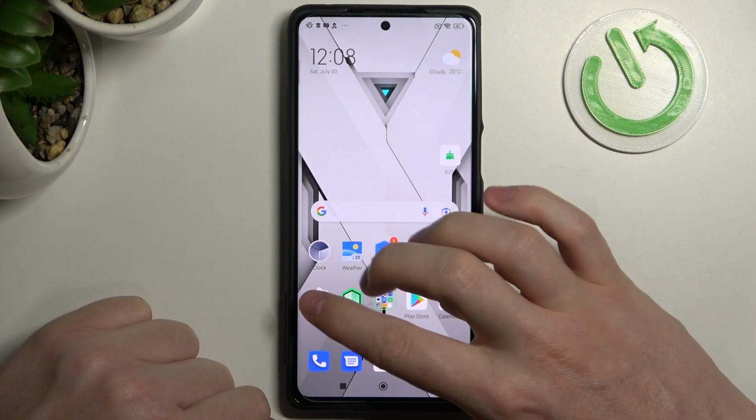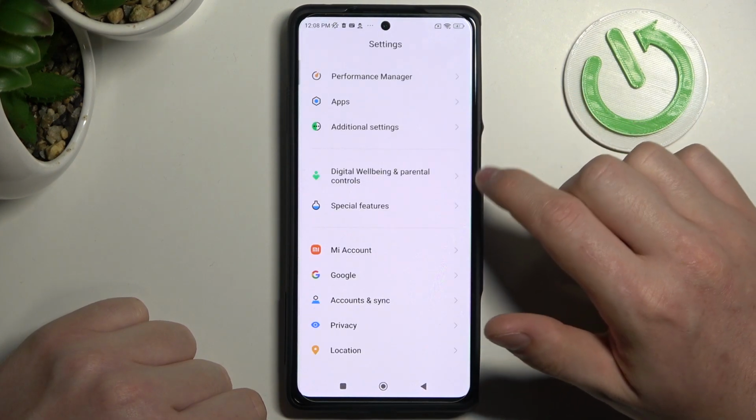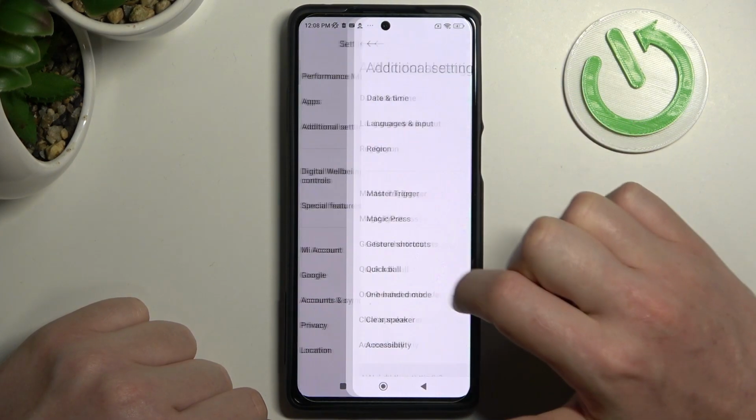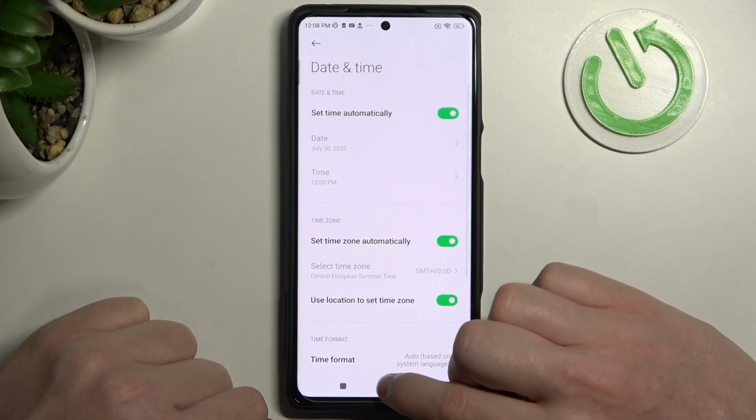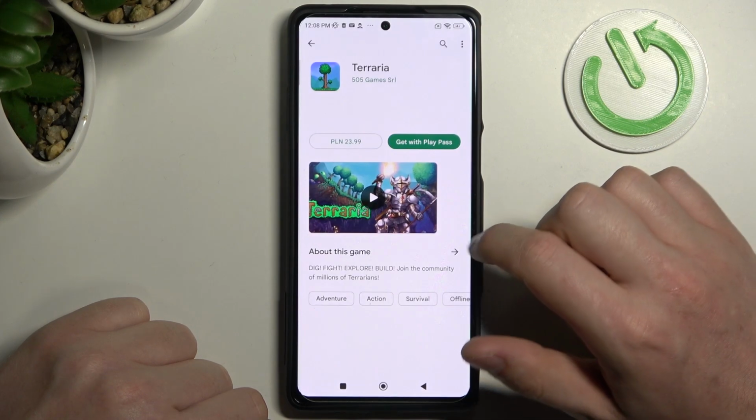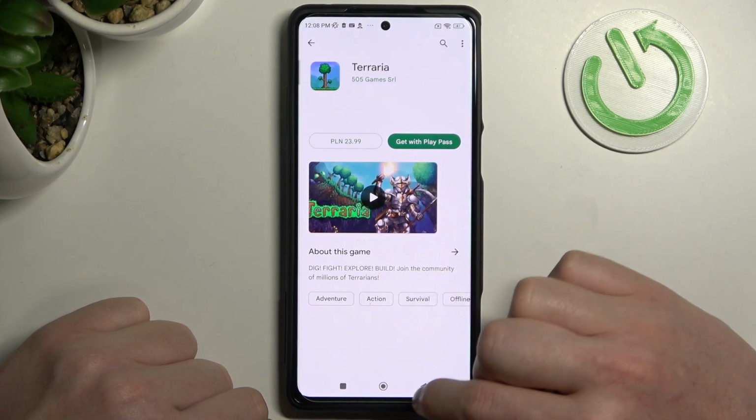Now we'll be fixing it by moving to the settings. Scroll all the way down and find additional settings. Here go for date and time and set time automatically. Now if we go back to Google Play Store, we can get the app again.